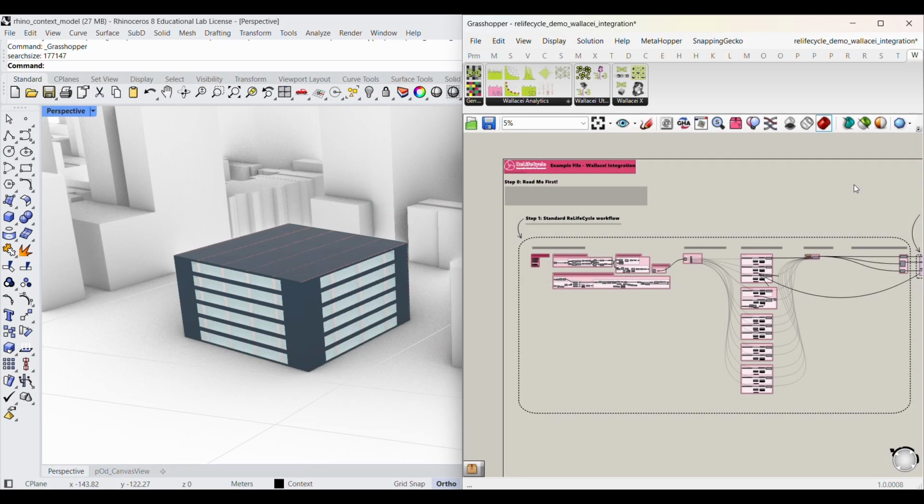So welcome to the second ReLifeCycle demo. My name is Pim, and in this demo I will explain to you how you can integrate the ReLifeCycle plugin with the Wallacei plugin. And Wallacei is a multi-objective optimization plugin. You can download it for free on Food for Rhino, and it's actually a really nice plugin because it allows the results of the optimization to be post-processed.